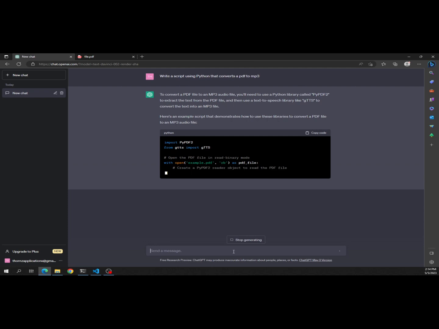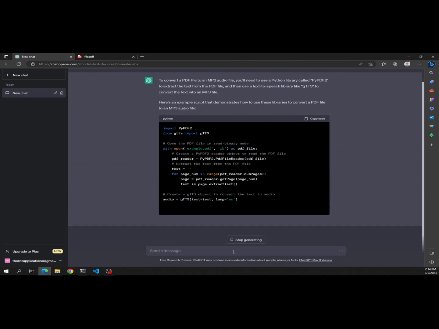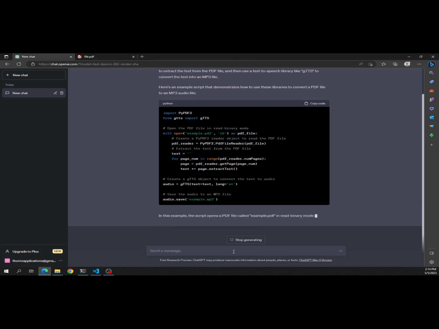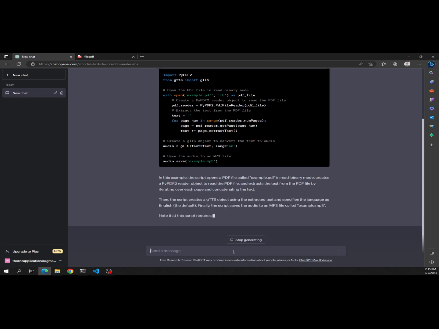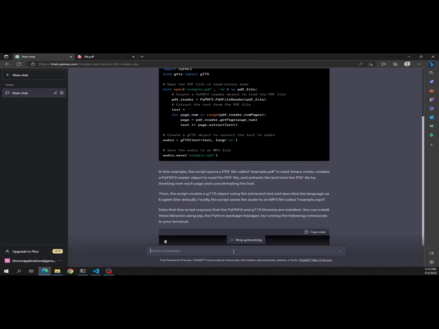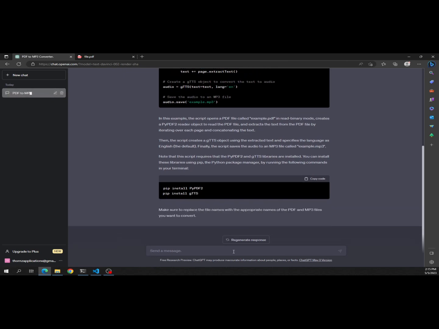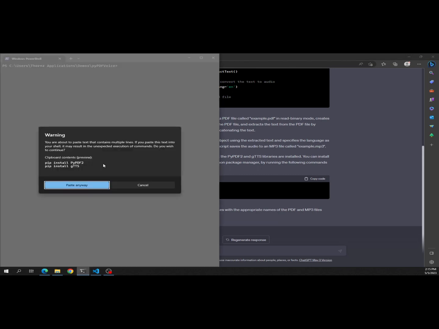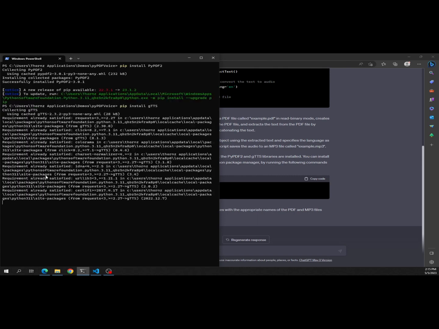Now it tells us that in order to convert a PDF to an MP3 file, you'll need to use the Python libraries PyPDF2 and gTTS. This is Google's text-to-speech. It gives us our code here, and then it tells us what the example will be doing. It also tells us that we'll need to install these libraries. If you look at the script, it's pretty simple. It basically just opens up a PDF file, reads it line by line, and prints it out to an MP3. So I'm going to go ahead and copy the libraries so that we can paste them in here.